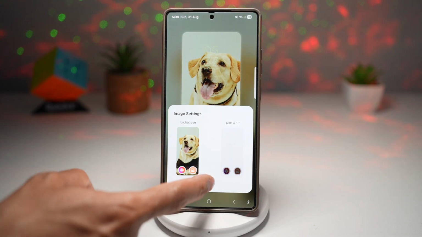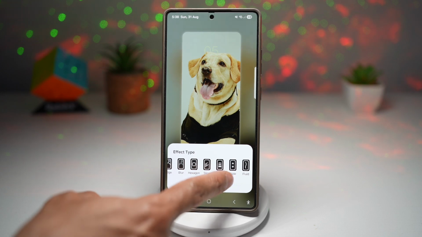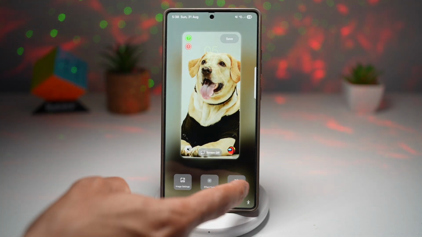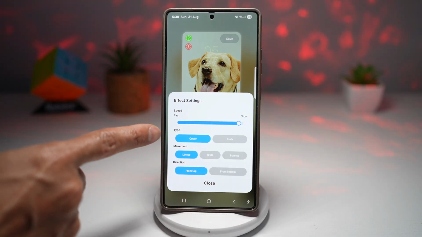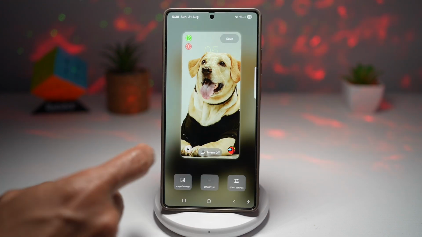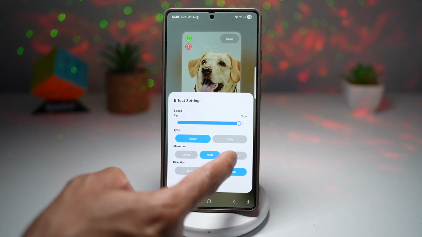Now we're going to go ahead and choose close and then go ahead and tap on effect type. From here, we'll go ahead and find the slide effect, which looks like that. So we'll tap close. Now we'll go ahead and tap on effect settings and we'll go ahead and set all this. So the speed, the type, movement, and direction. Go ahead and choose whatever you like. Go ahead and try it out. So this is from the bottom.